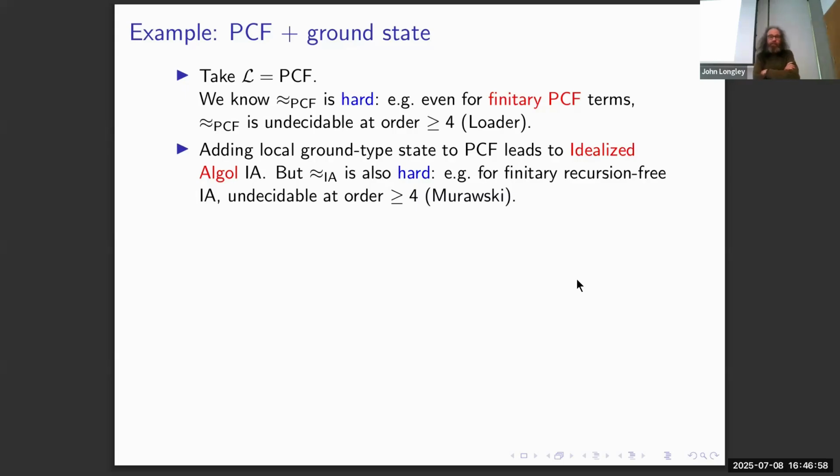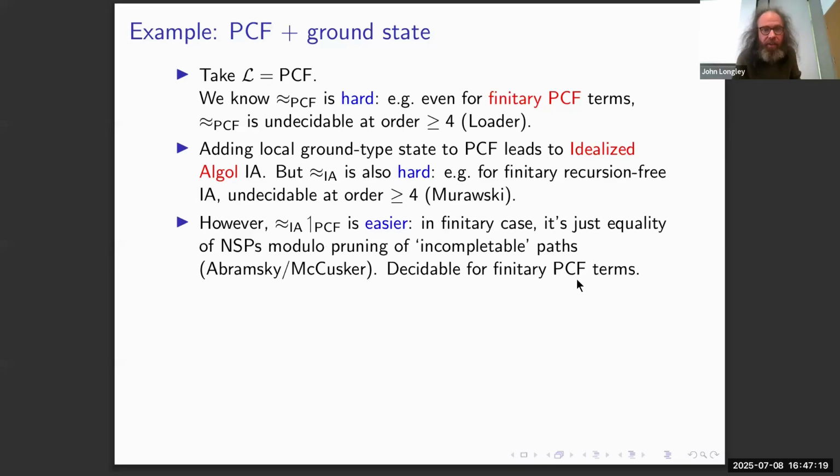It's known that, in general, observational equivalence for Idealized Algol is also quite hard, as an undecidability result. It's not that I think that deciding things at fourth order functions is the be-all and end-all of anything. It's just that this manifests that there's some kind of complexity there in the structure.